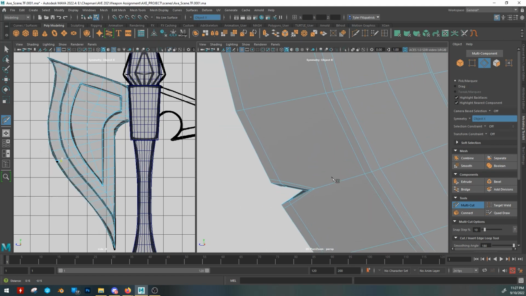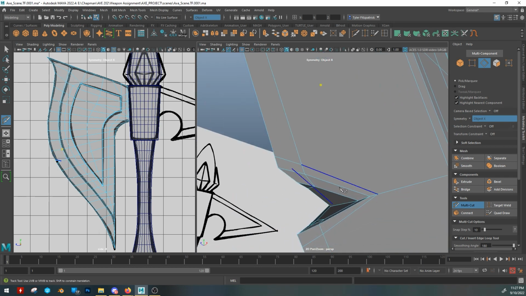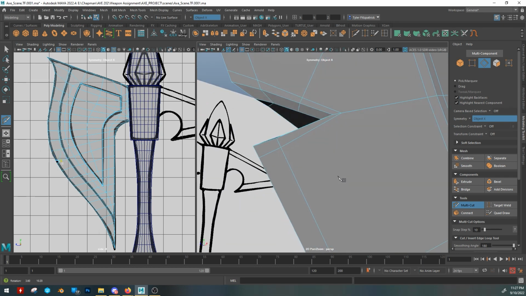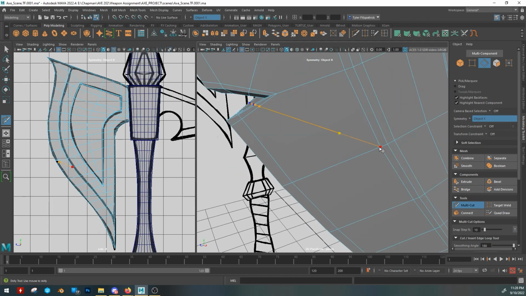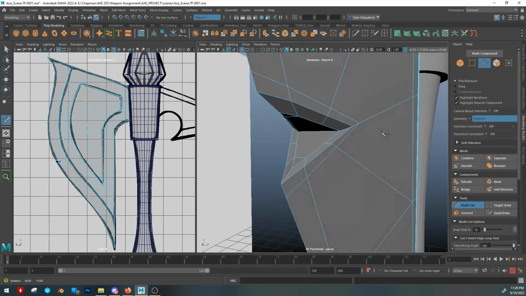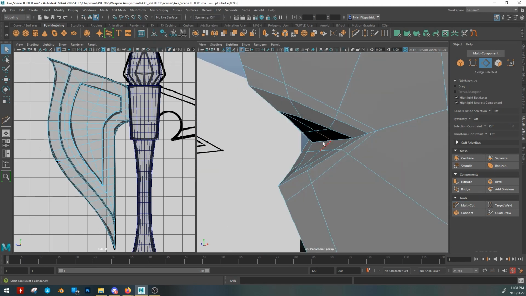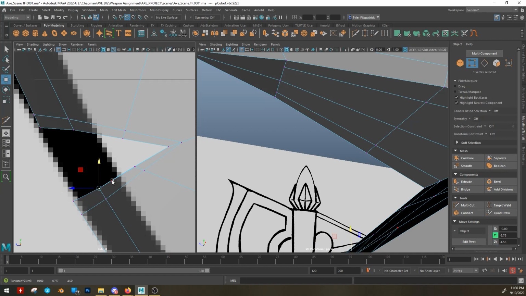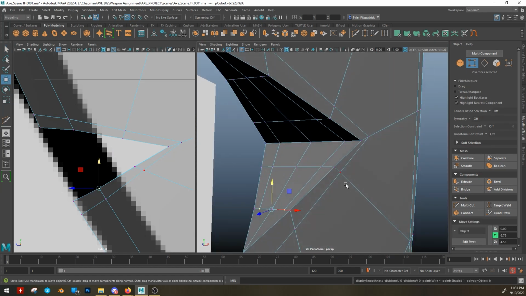Then I noticed that this created some n-gons, so I'm going to have to resolve those. And all I need to do is just grab this corner and bring it into the center of my polygons here. And then finally, after a ton of fidgeting with vertices back and forth, we end up with a pretty good notch at the end.